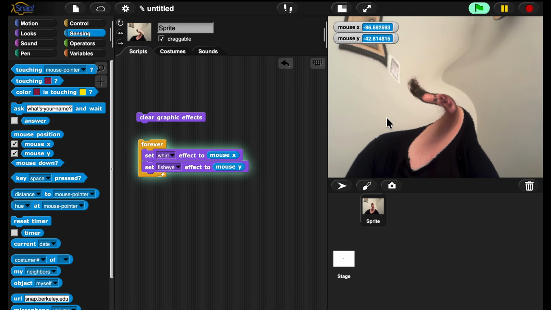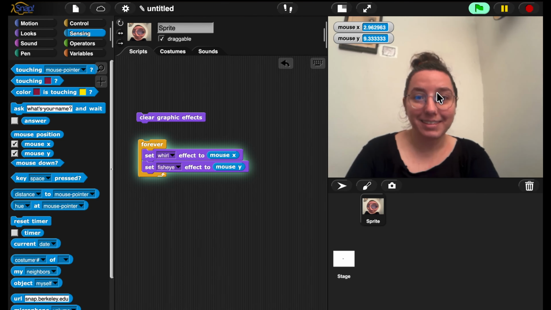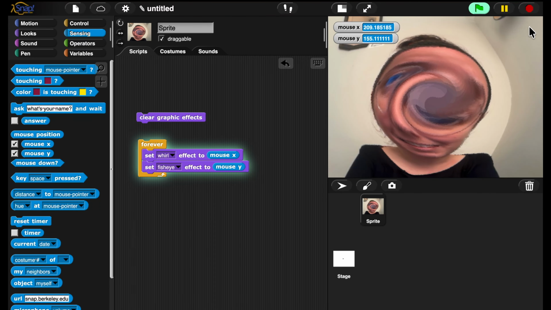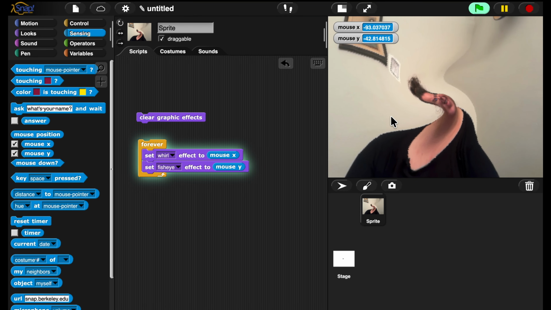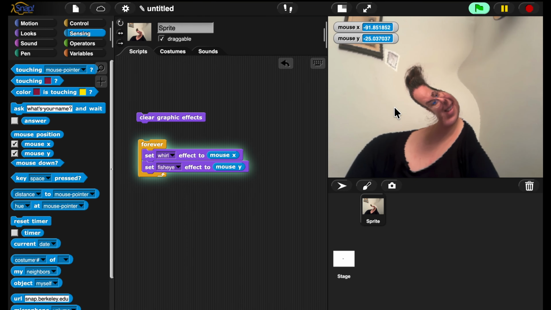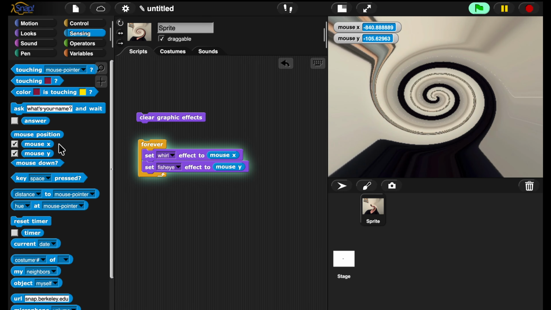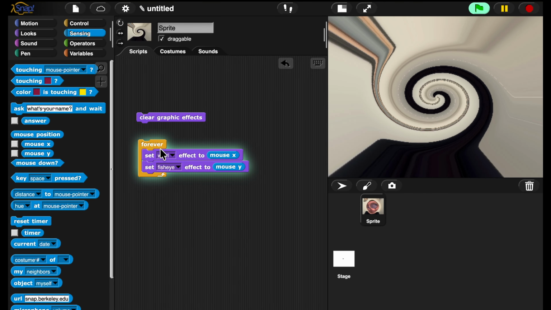So now if I'm moving left and right, I'm getting the whirl effect, and if I'm moving up and down, I'm getting the fisheye effect, and if I'm moving top right, I can apply both of them. So now I have a fisheye effect, but it's also slightly swirly because of the whirl effect. Same happens if I go to the bottom left. Okay, this is pretty cool. Now let's remove those two things and let's try it in full screen.